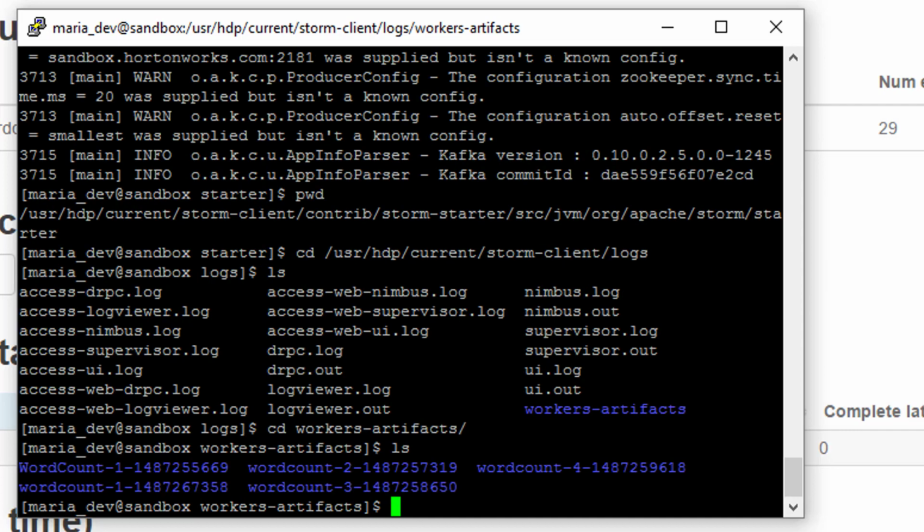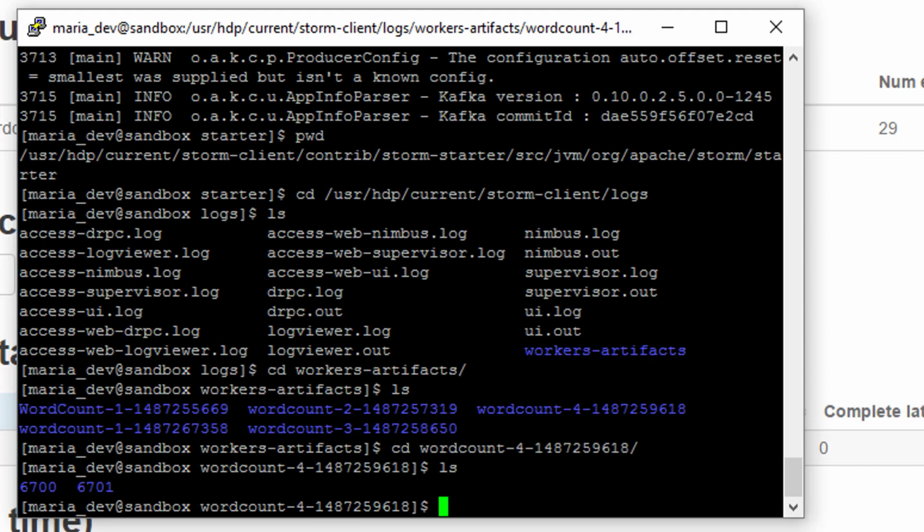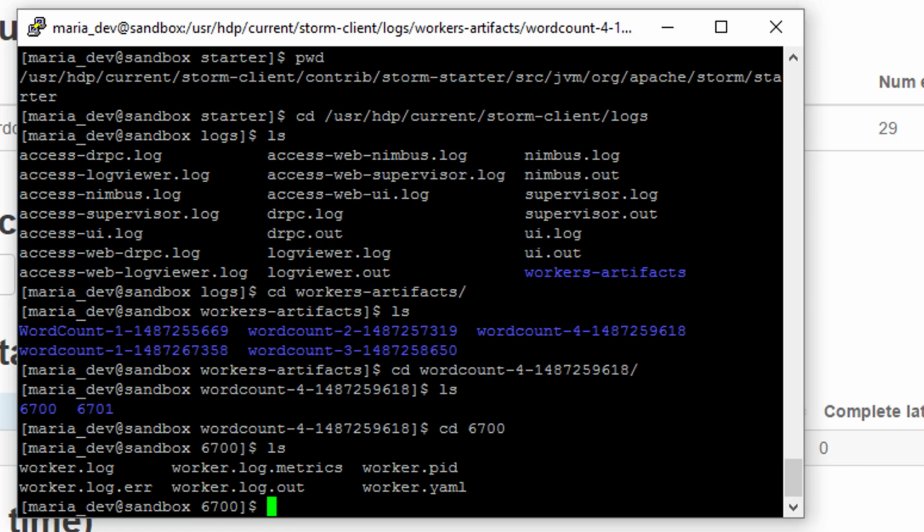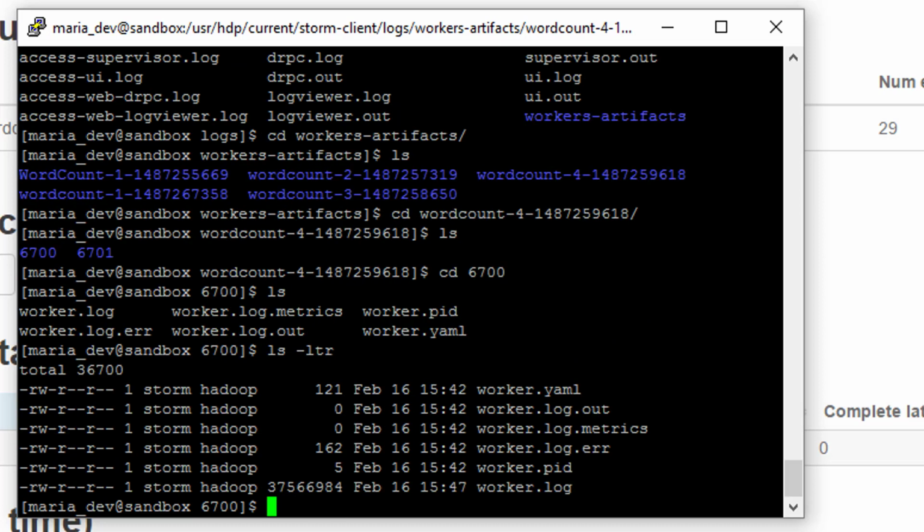So if we look here, we can see I've actually run this a few times before. We're on word count 4 at this point. So for you, just go into whatever word count folder you see. And within here, we see subfolders for each distinct port that we're running this on. So let's go into 6700 for one example. And we can see the output of the count bolt on the 6700 port. Let's do an ls -ltr, and you can see that worker.log is the one we're interested in. Let's do a tail -f on worker.log.